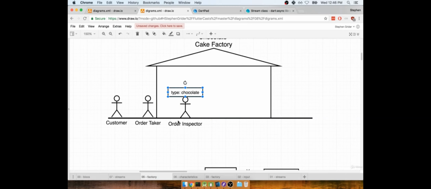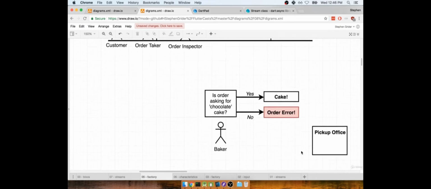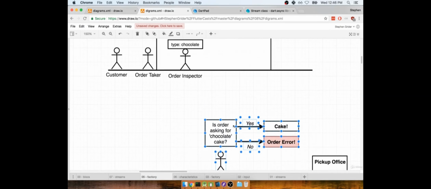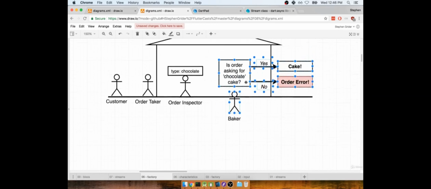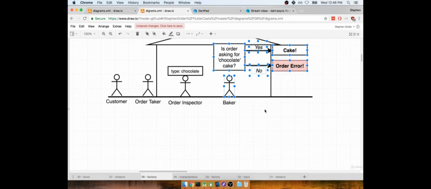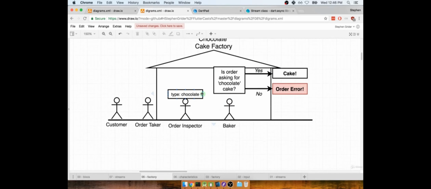Now, this order inspector is not going to actually look at that type and say, oh, this is not chocolate, sorry, we can't help you. All this person does is pull off that one property and say, hey, here's the type. Okay, I got it. I got the type off the form. Now, once this order inspector has that type, they're going to then pass the order off to our lead baker right here. So here's our lead baker. So the order type is going to go off to this baker.